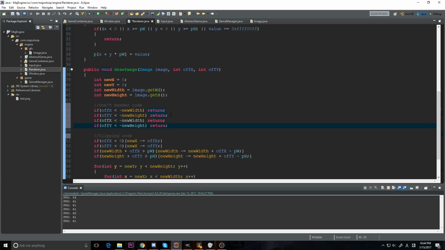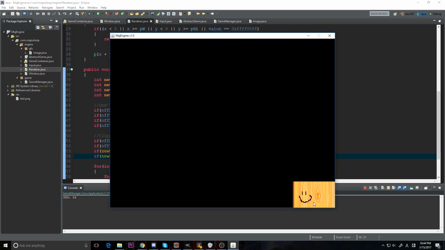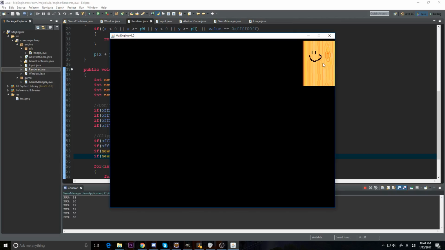And so we got our ways. Now what if it's off screen? Right? What if we go off screen too much? So if our off X is just greater than or equal to PW, or greater than or equal to P height, we return. And this should actually be equal to, right, for a new width and height. That won't mess it up. Nope. So there we go. Saved an extra layer of pixels. We can't get off the screen like this.